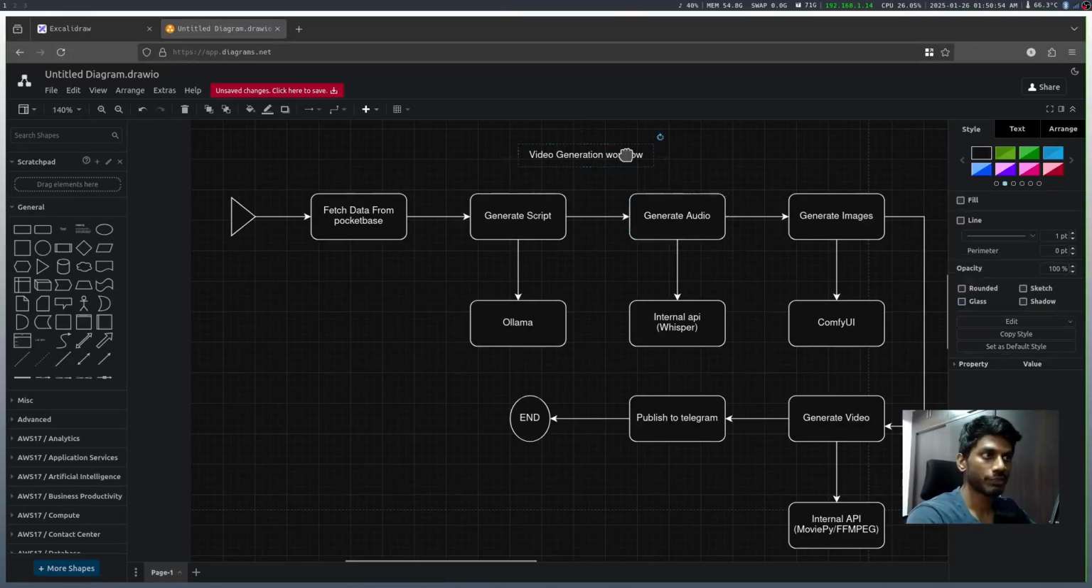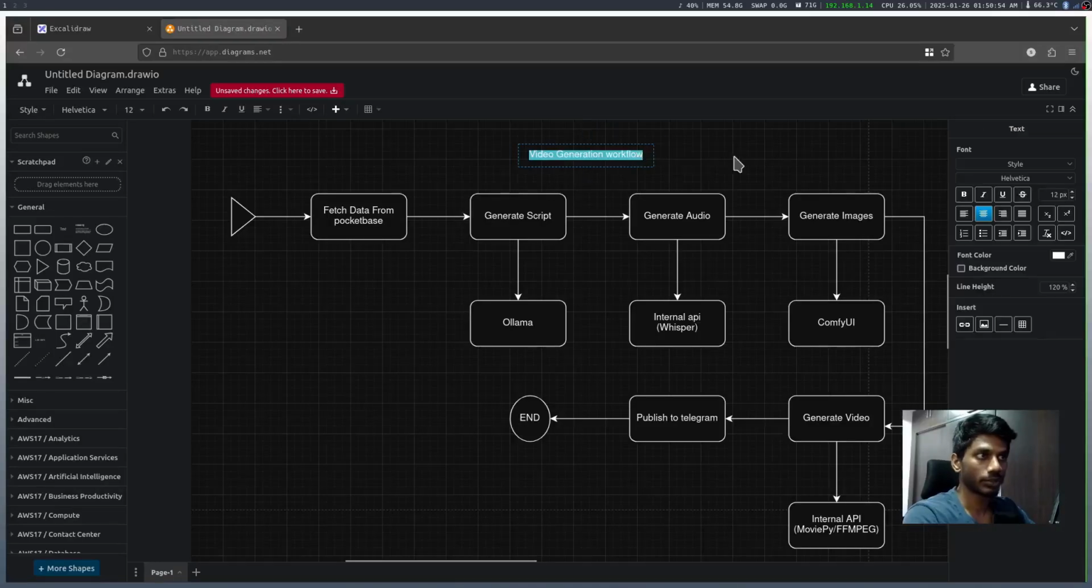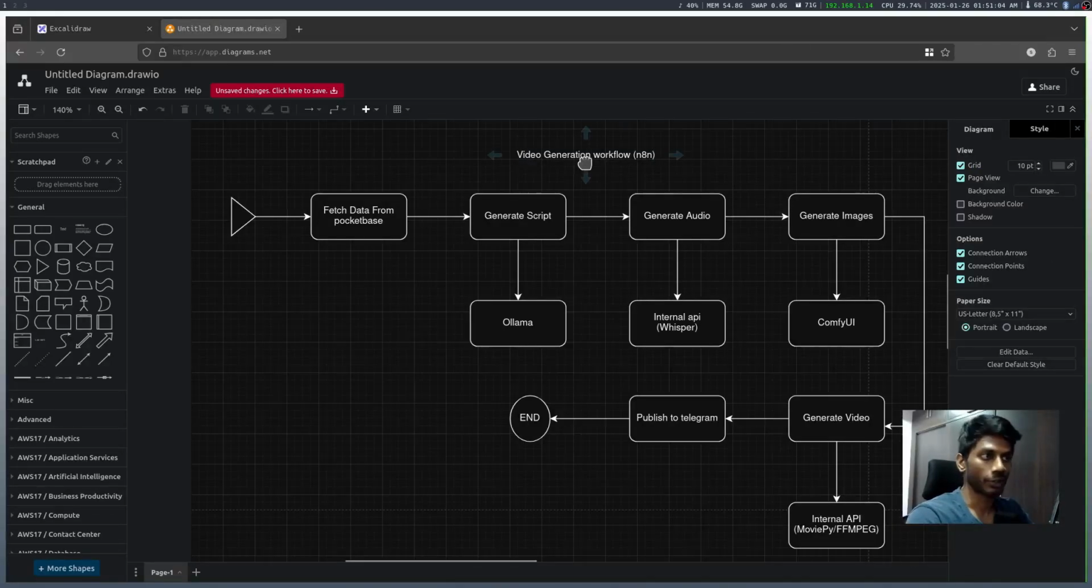So video generation workflow, the tool that I'm going to use is N8N. This is a very powerful workflow tool. So yeah, if you're using off-the-shelf components, if you're using ElevenLabs or OpenAI, they have native integration, so you don't have to worry about creating your own internal API. But since I want to make this local, entirely local, 100% local, that's why I'm using this.